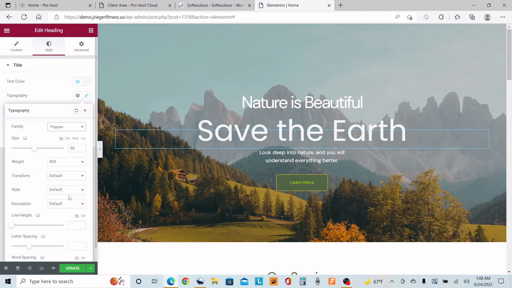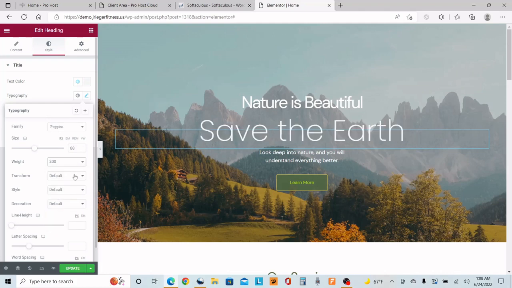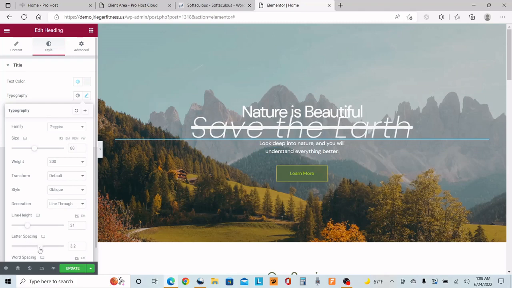Much more subtle, but you can see also what you can do with the font down here. You can change the weight and make it thicker, or if you prefer, make it thinner. That looks nice. You can go to style and make it normal, or you can do italic. How about oblique? You can underline it, overline, line through. Yeah, you do line height. You can do letter spacing. There's a lot you can do with this.